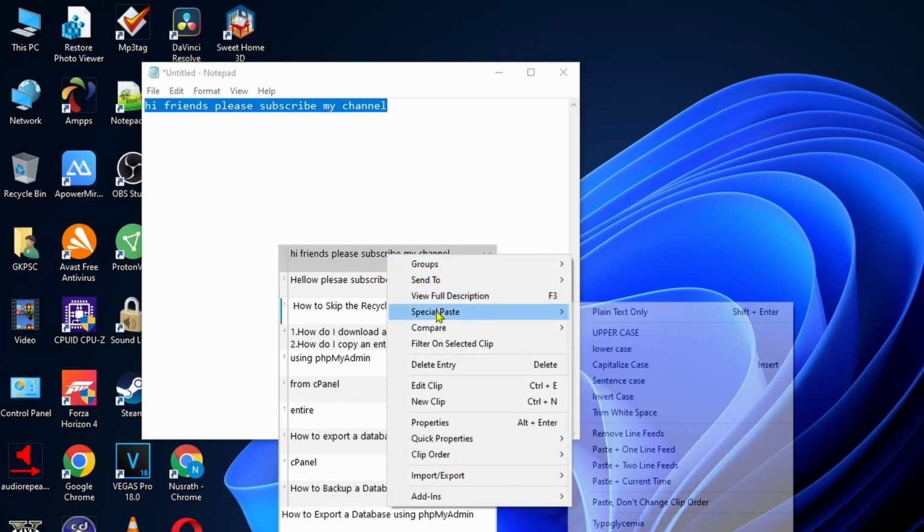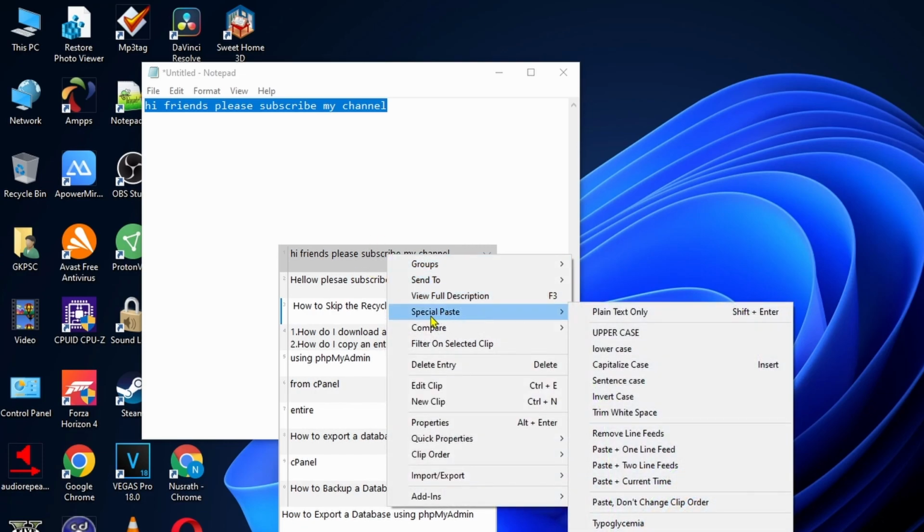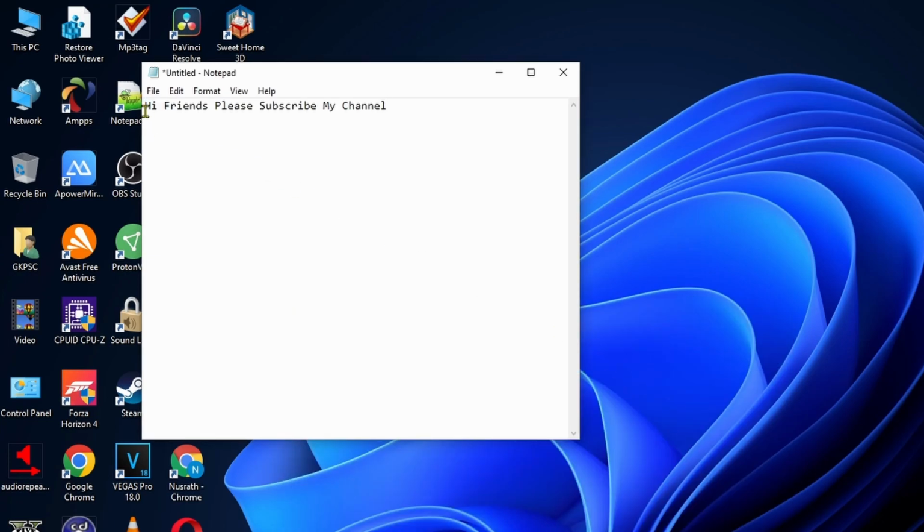Okay, then go to special paste. You can see there is a lot of options: uppercase, lowercase, capitalized case, sentence case, invert case, and trim white space. Okay, we are just changing the sentence to capitalized case. Now all of the words in this sentence, the first letter become uppercase.